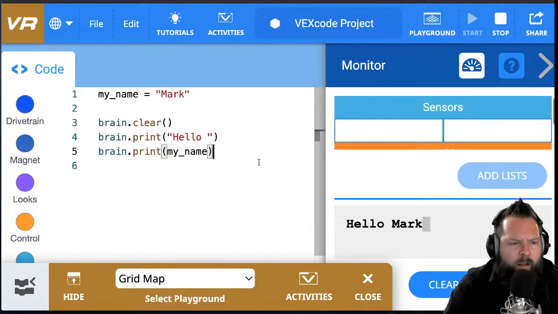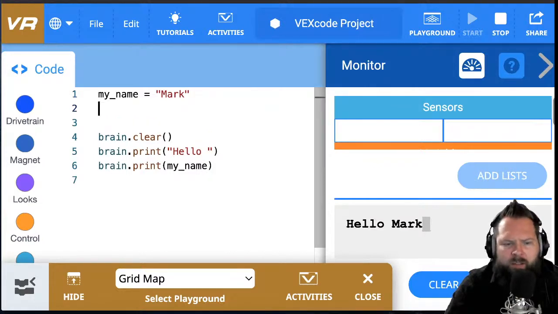All right. Let's say I want to do something else here. Let's use a loop to print out some stuff. Let's say, do you know what Fibonacci numbers are?